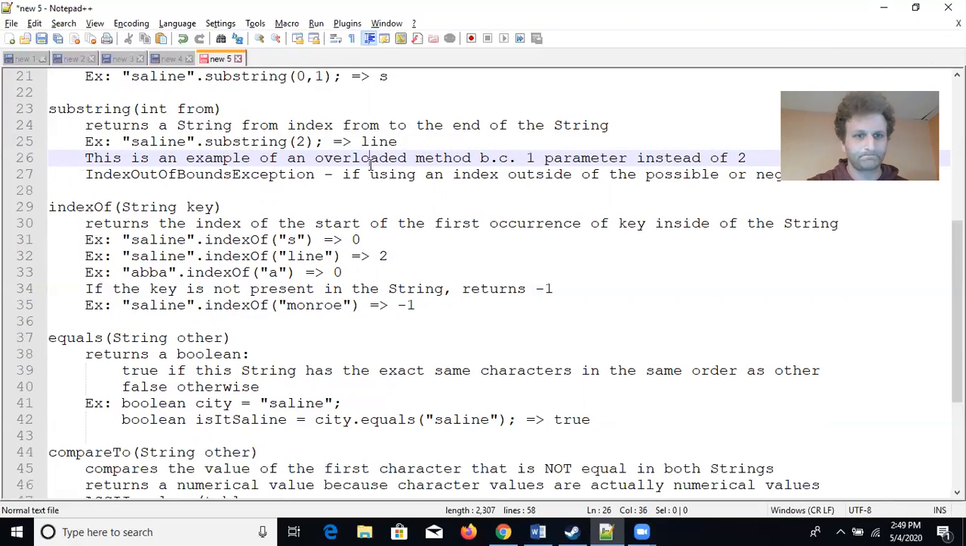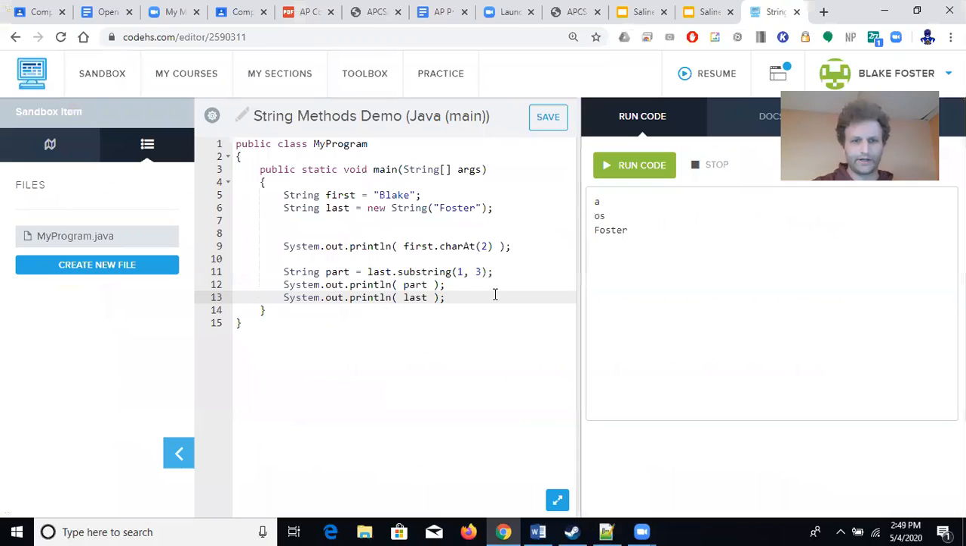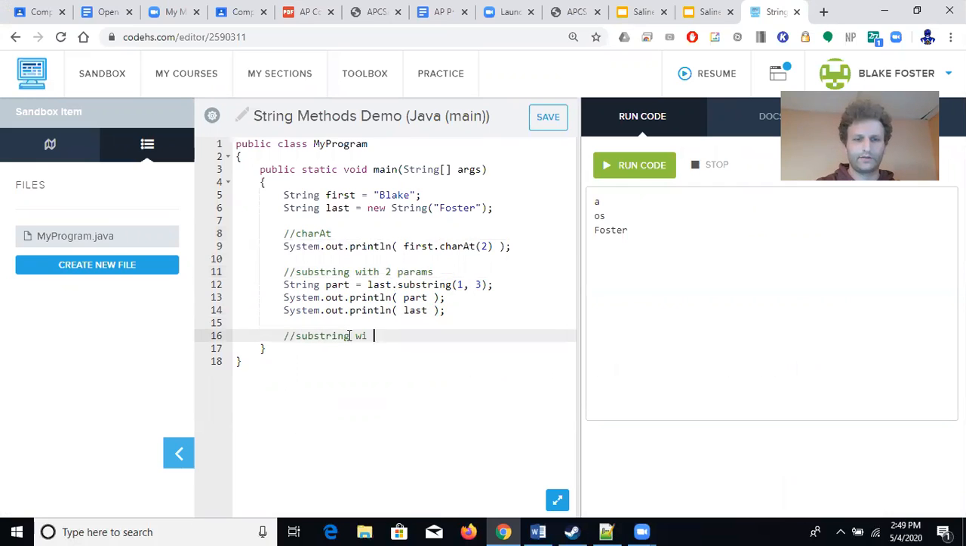Okay. So let's do an example of substring here with just a single parameter. You know what? Maybe I should put comments in here. This is char@. This is substring with 2 params. Let's do substring with 1 param. Not Parmesan, param. So if I do, let's say, I'll do it on my last name here.